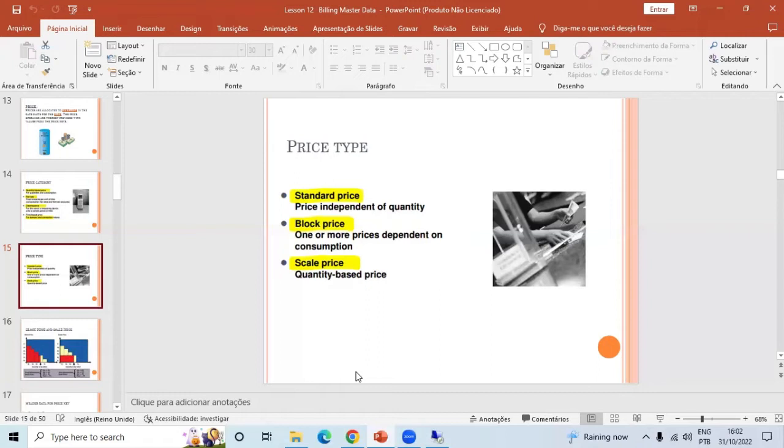So that means the 350 units are getting calculated into four blocks. The first block of 300 rupees, the second block of 350 rupees, the third block of 400 rupees, and the fourth block, which is not 100 units but 50 units, calculating to 250. And the total will give you the total consumption amount. So that is called block price.